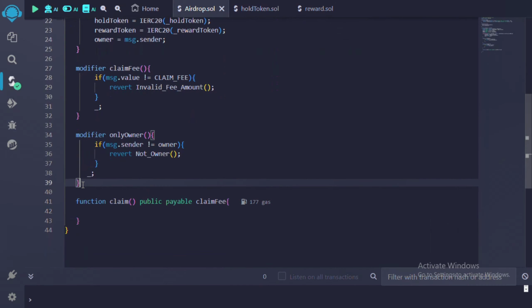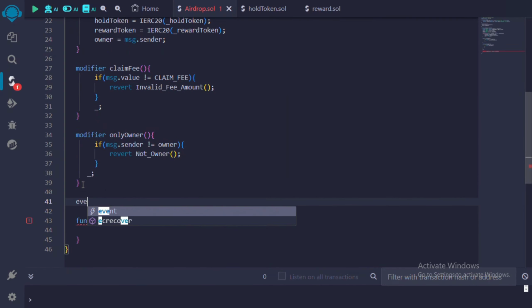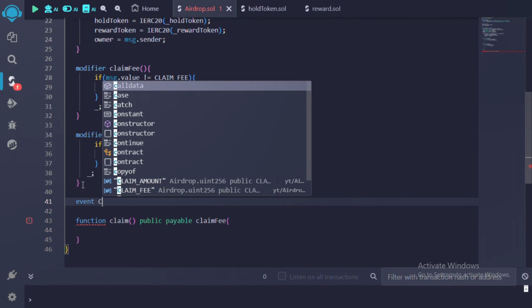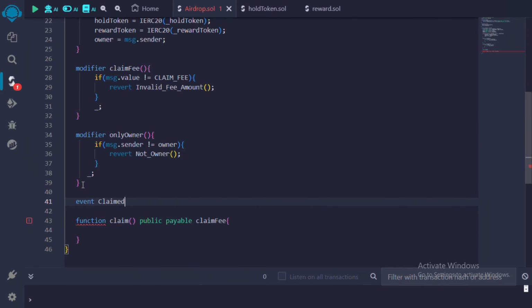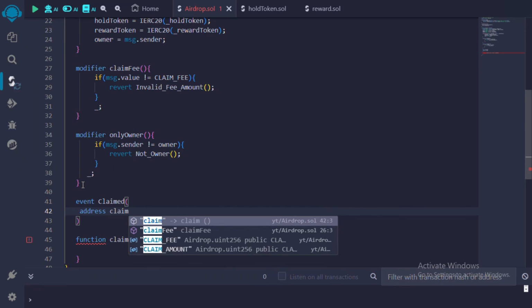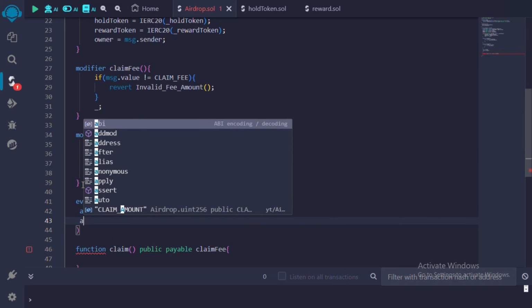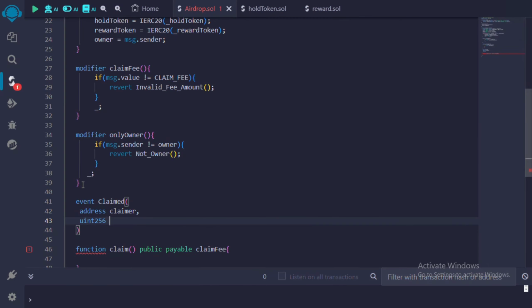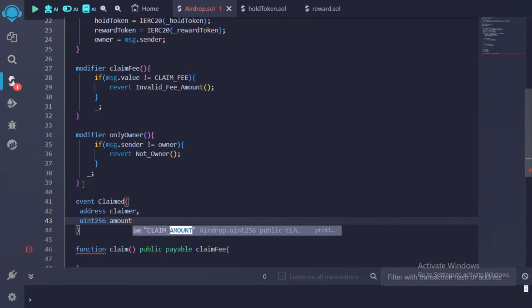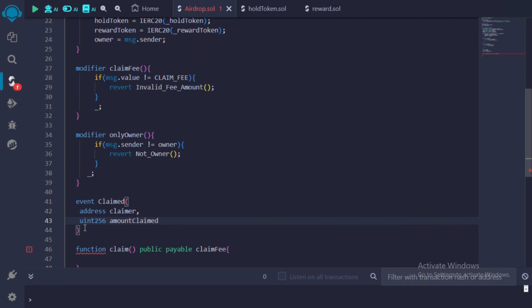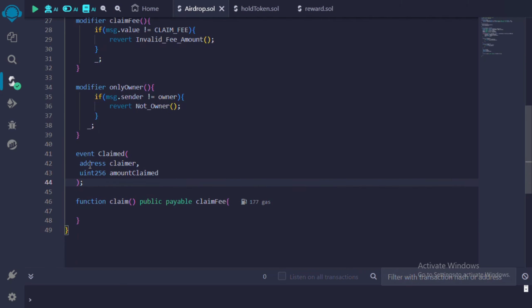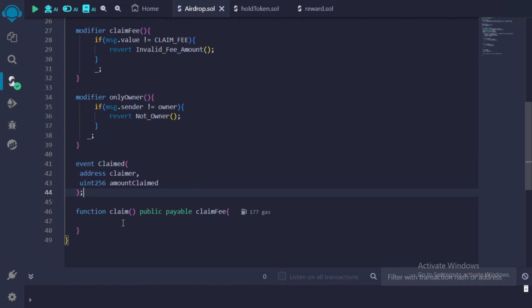I'm going to do the event Claimed. Address is going to take in claimer, then uint256 is going to take in the amount claimed, right? So we're going to be logging this event at the end of our function claim.